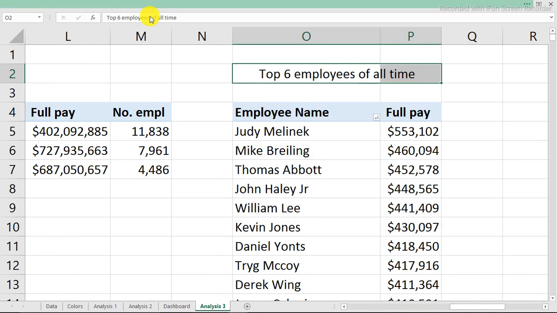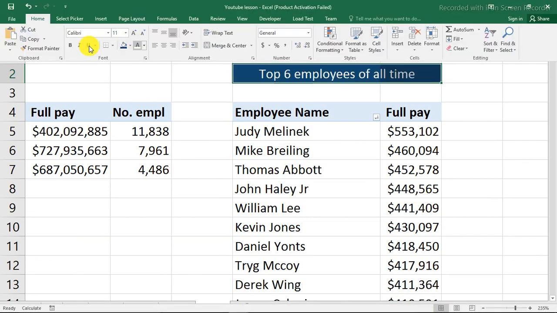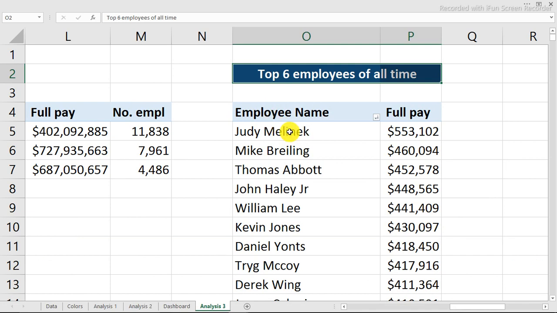Right now you can decide to make sure the header is carrying a very nice color and bold it, so when somebody comes, the person is gonna know what it is.